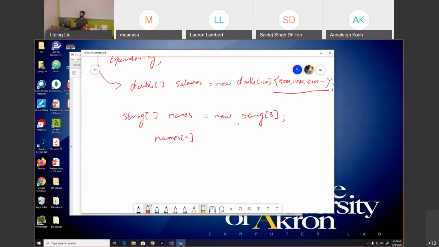So names[0] equals to, this is text, so let's say "John", semicolon, and names[1] equals to, say, "Lisa", and names[2] equals to, say, "Smith". Okay, double quotes.